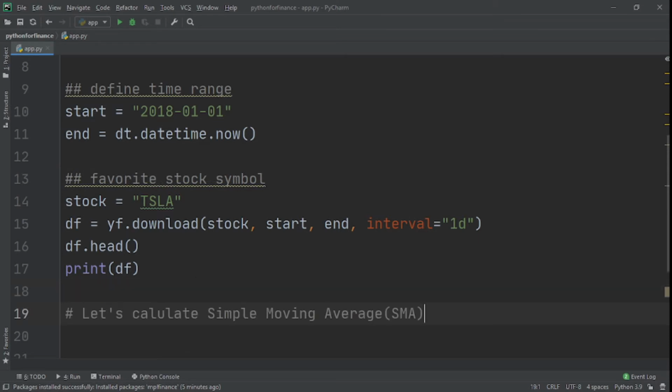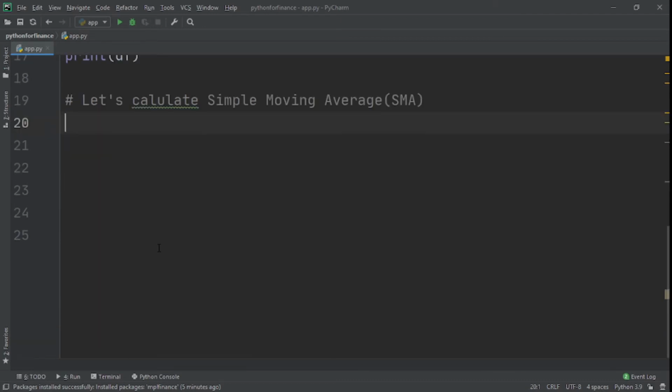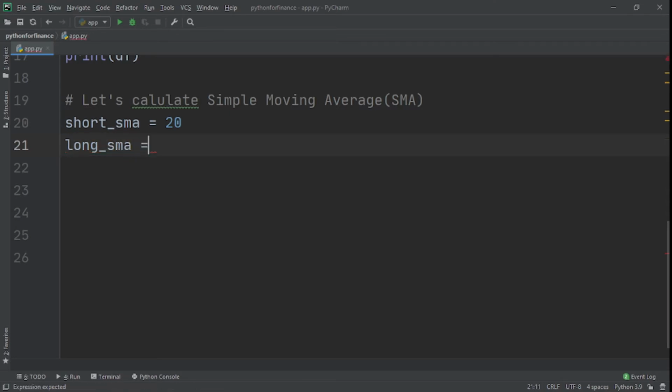Now what we're going to do next is actually calculate the simple moving average, our SMA. And the way we do that is we say short_SMA, and we set that equal to 20. And after that we say long_SMA, and we set that equal to 50.